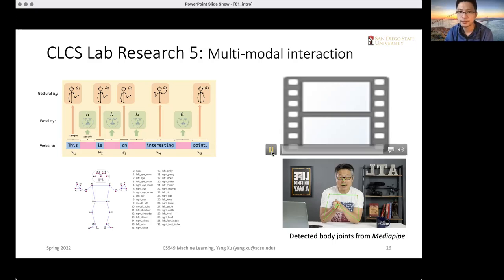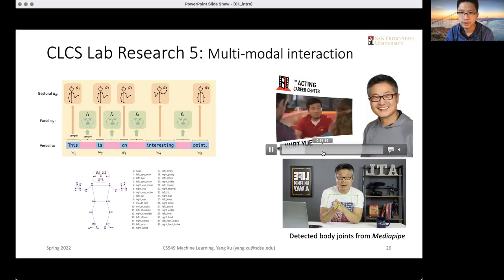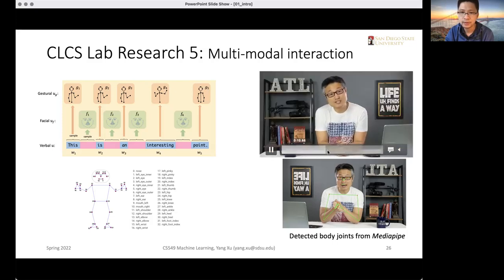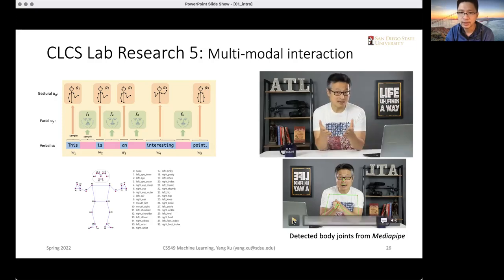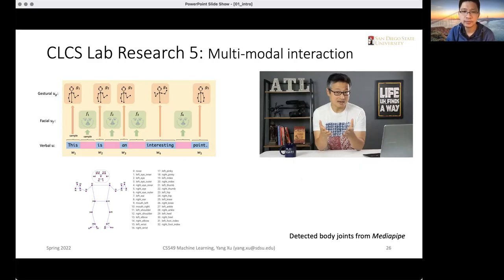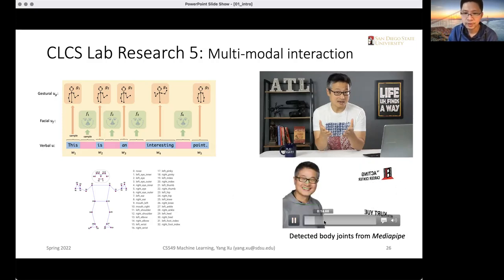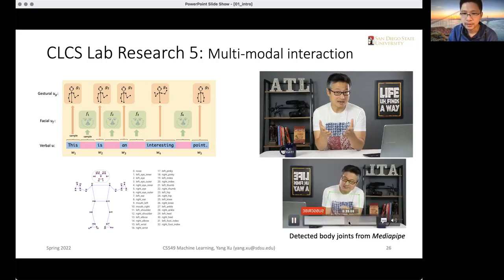For example, there's one thing that I recommend. The video is broken here. You can see that when the person talks, his hands move, and we want to extract the key body joints, and then more importantly, we want to represent those body movements in a vector space.